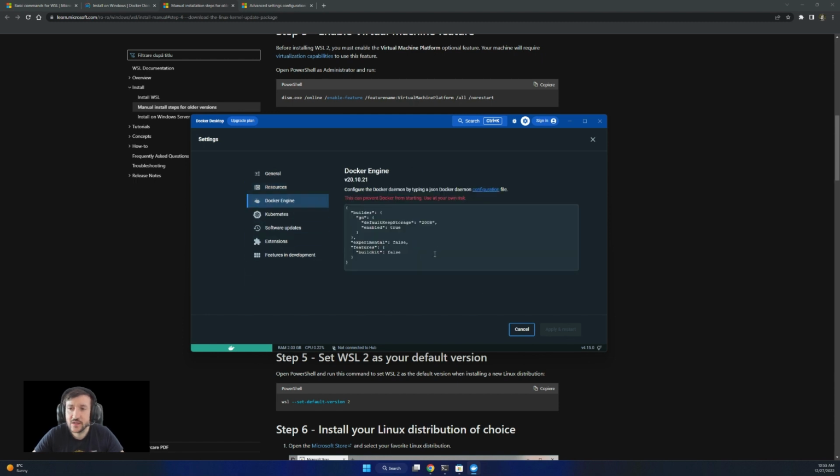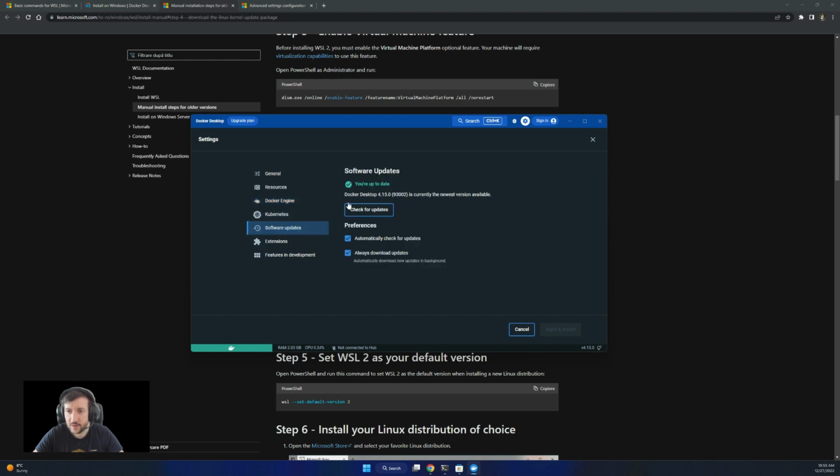On the Docker engine, I recommend setting buildkit to false. I had some problems in the past, and this was the best thing to resolve them. We want to keep Docker up to date, and on extensions, we want only extensions distributed to the Docker marketplace, unless maybe you are a professional with Docker and this video might not be for you. And that will be all. After changing things in each step, you'll have to apply and restart.